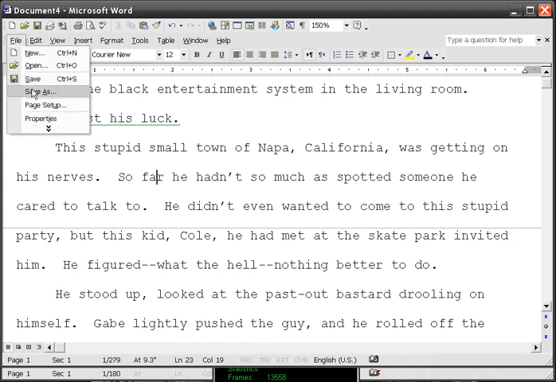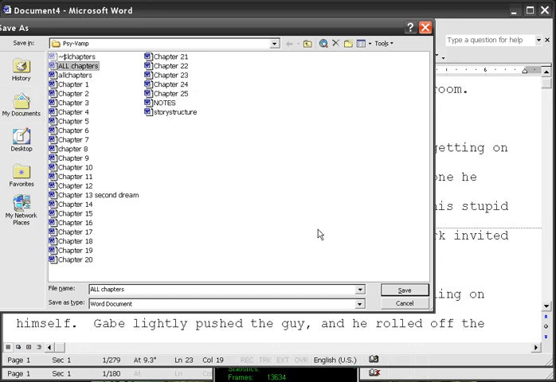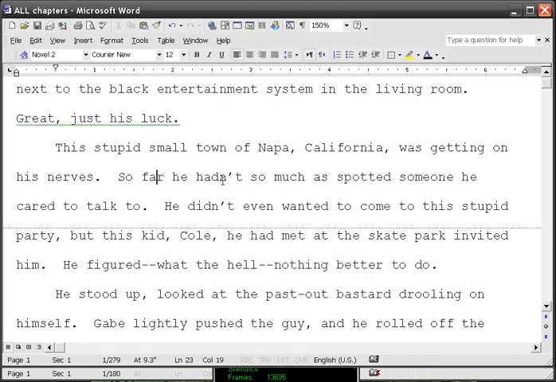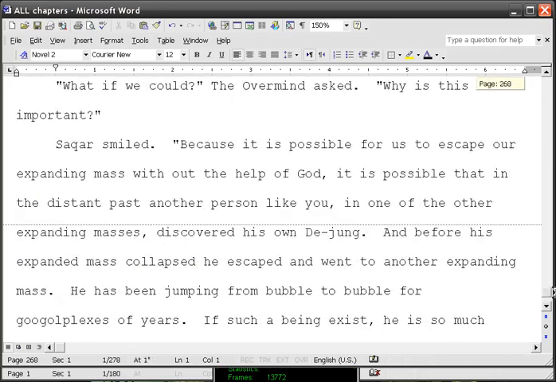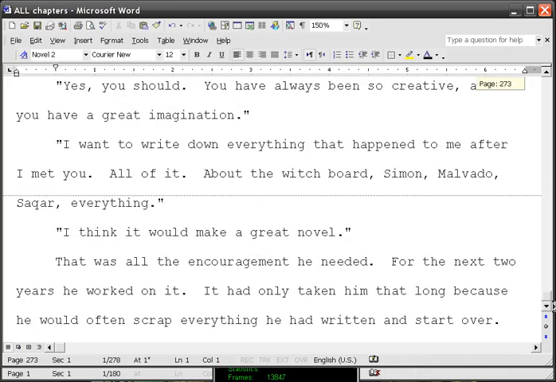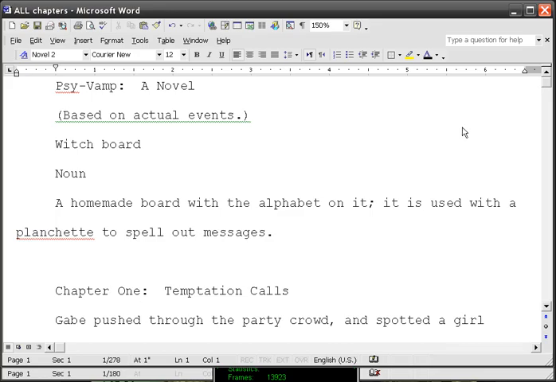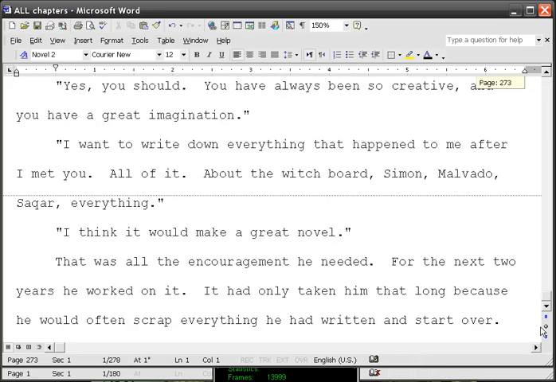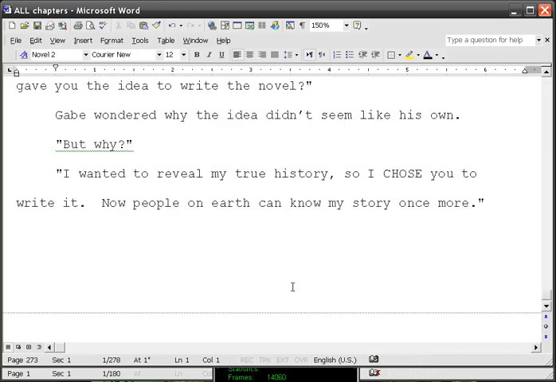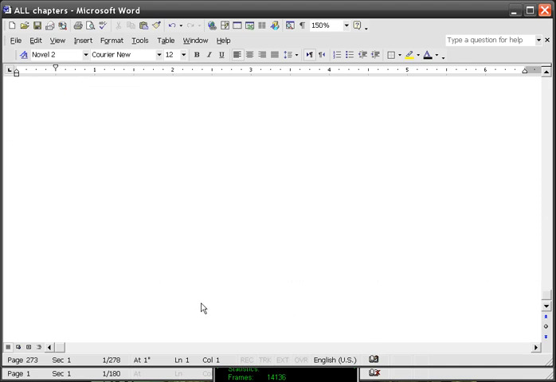I'm going to save this as this one that I had before. Let's see here. Okay, so 273 is going to be the amount with actual words on it, it looks like. You can see all these other pages don't have any words on them. I can just delete those.